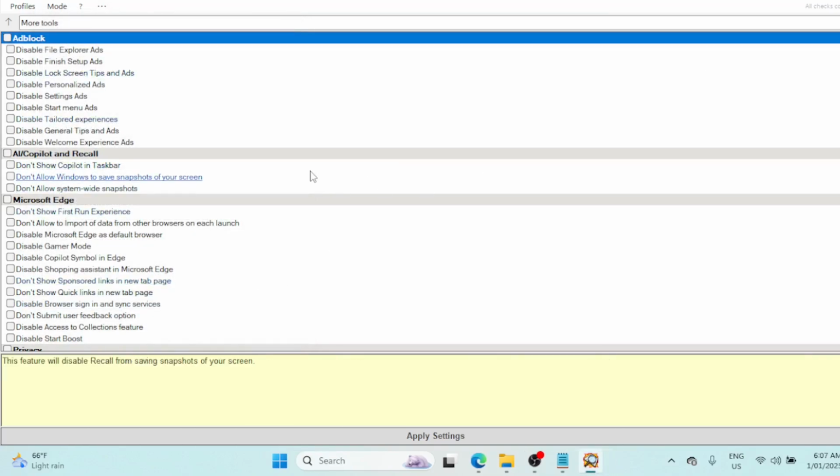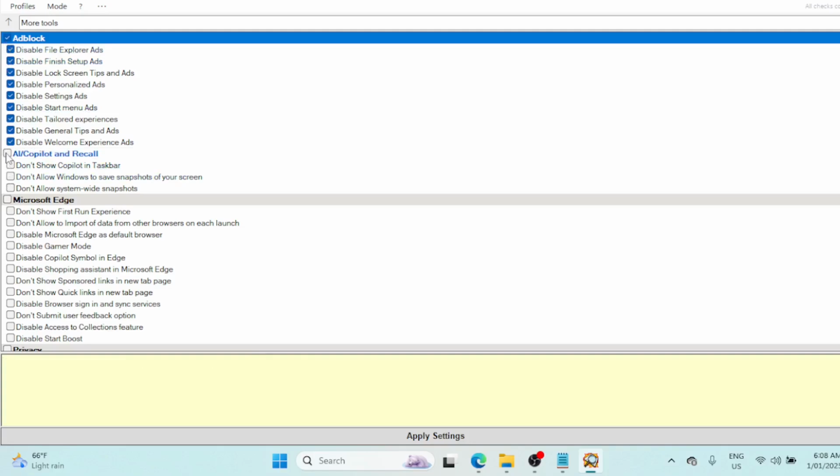The main page allows you to disable various Windows features that may compromise your privacy or simply be annoying. You can disable ads, Copilot, and more. When you select a setting, a description of what it does is shown at the bottom. Select the settings you want to apply and then click Apply Settings at the bottom.